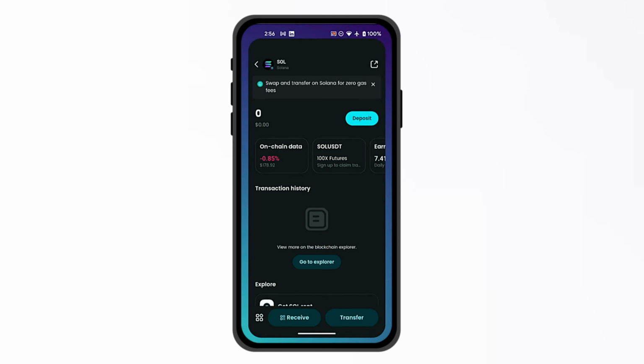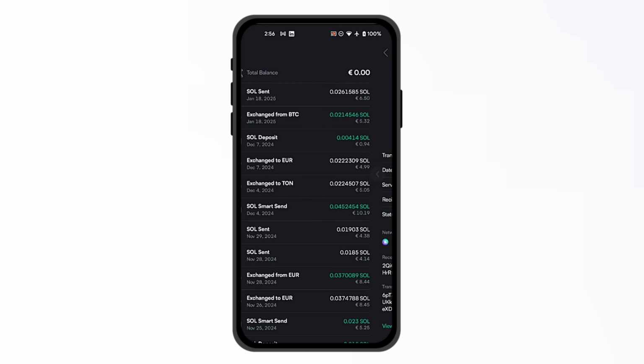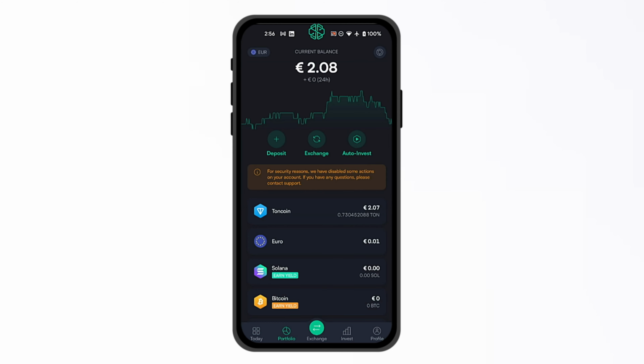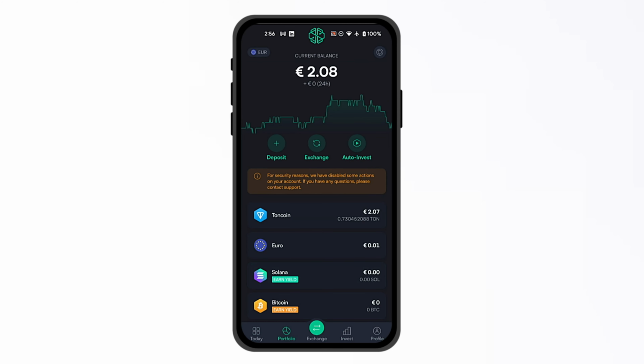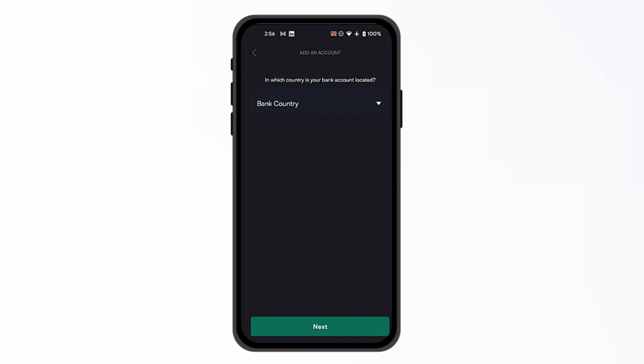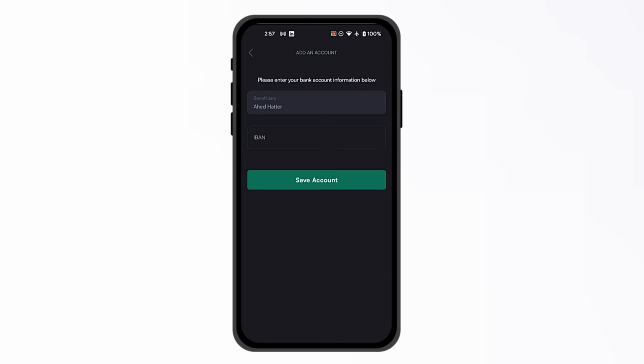Once you do that, you're going to go back to your Swissborg, and then from here, you're going to go to your main page, and then you're going to transfer it from Solana to your euros. And then after you do that, you're going to go to your euros, and then from here, you're going to go to withdraw, and then you're going to add your bank account. And finally, you can enter your IBAN if you're in a European country, save the account, and then transfer how much euros you would like to it.